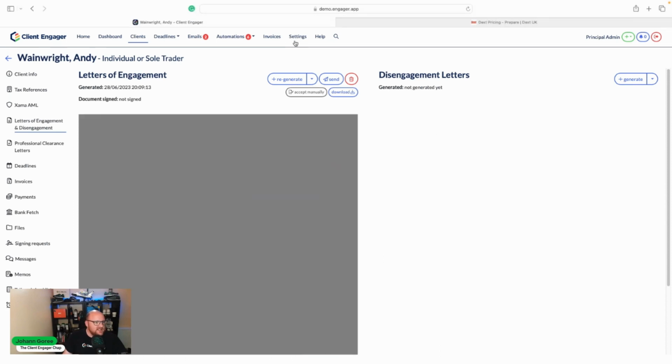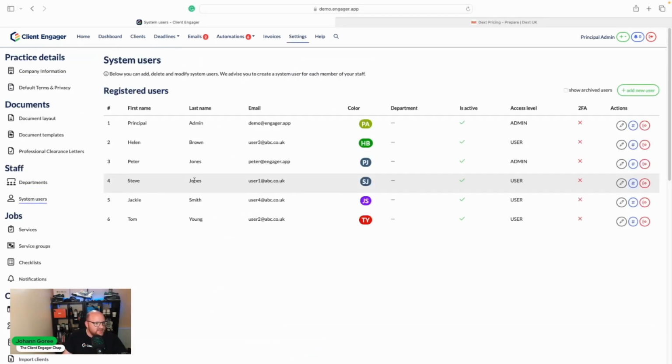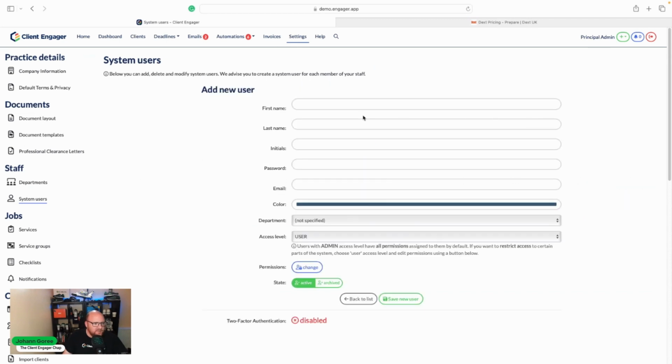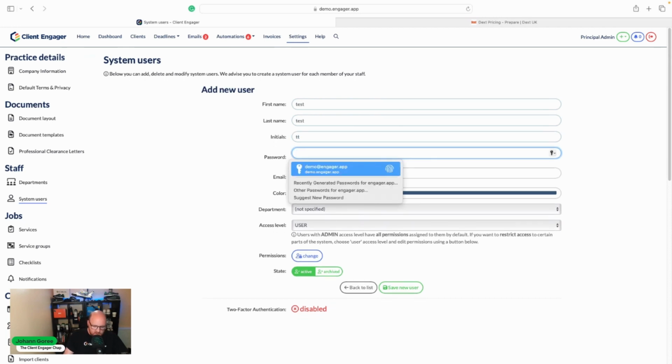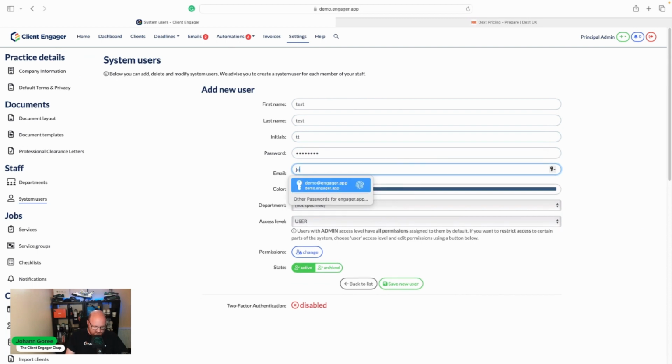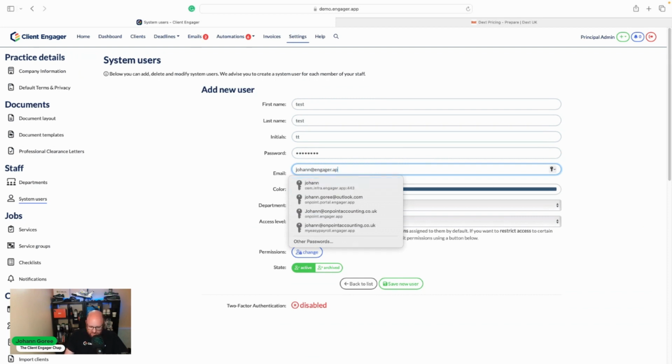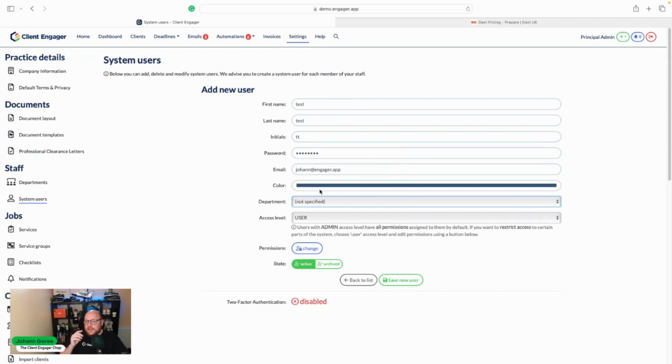So we go to settings, we go to system users, we add a user, test, test. We create a password for them, put their email address in. Now, at this point, I fully understand and accept that you would expect that to then generate an email with a link and stuff like that. Unfortunately, it doesn't at the moment. We are going to build that in amongst all 101 other ideas that we've got at the moment.